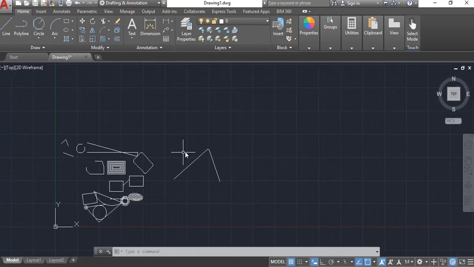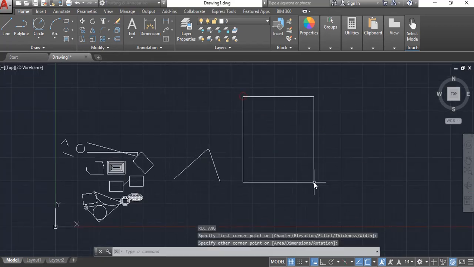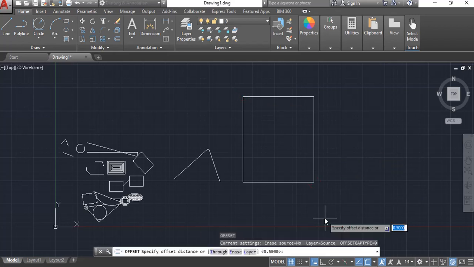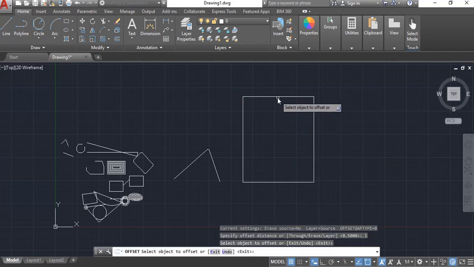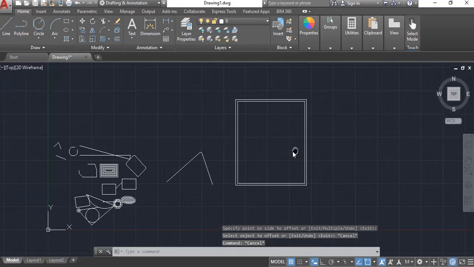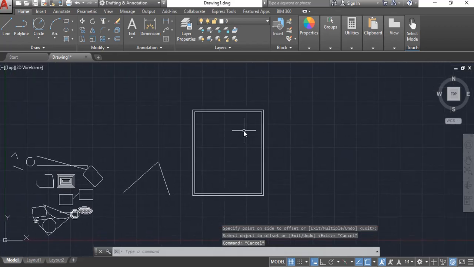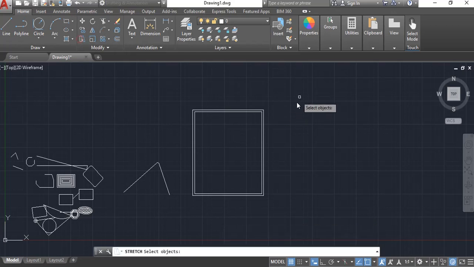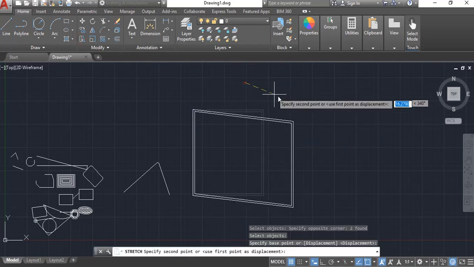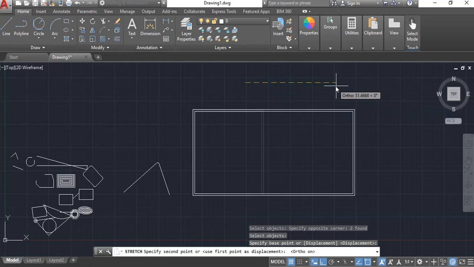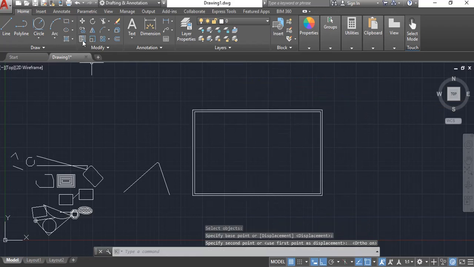Stretch command is great if you have, let's say, for example, a house, and let's offset, I don't know, 1 inch. So let's say that you designed this house, and here's the floor plan. If you wanted to stretch that and make that longer, you could stretch that out and make that longer, shorter, and so forth. So that's really a handy feature.